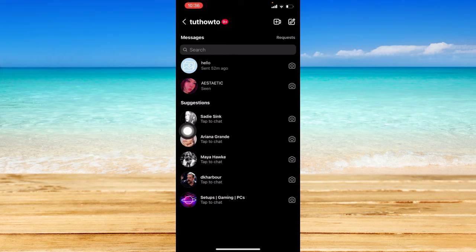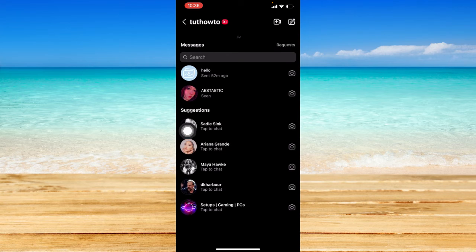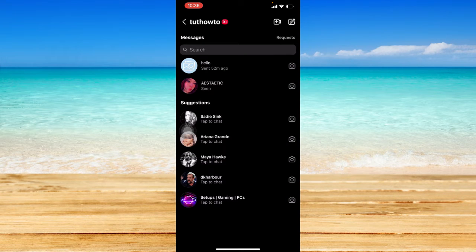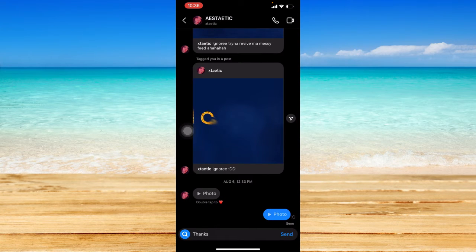And then you should see the list of conversations you have from here. So just open up the conversation that you want to change the chat color of. So from here, for example, I want to change the chat color in this conversation. Just click on the name of that person you have a conversation with, or the group chat name if you want to change the chat color of a group chat.